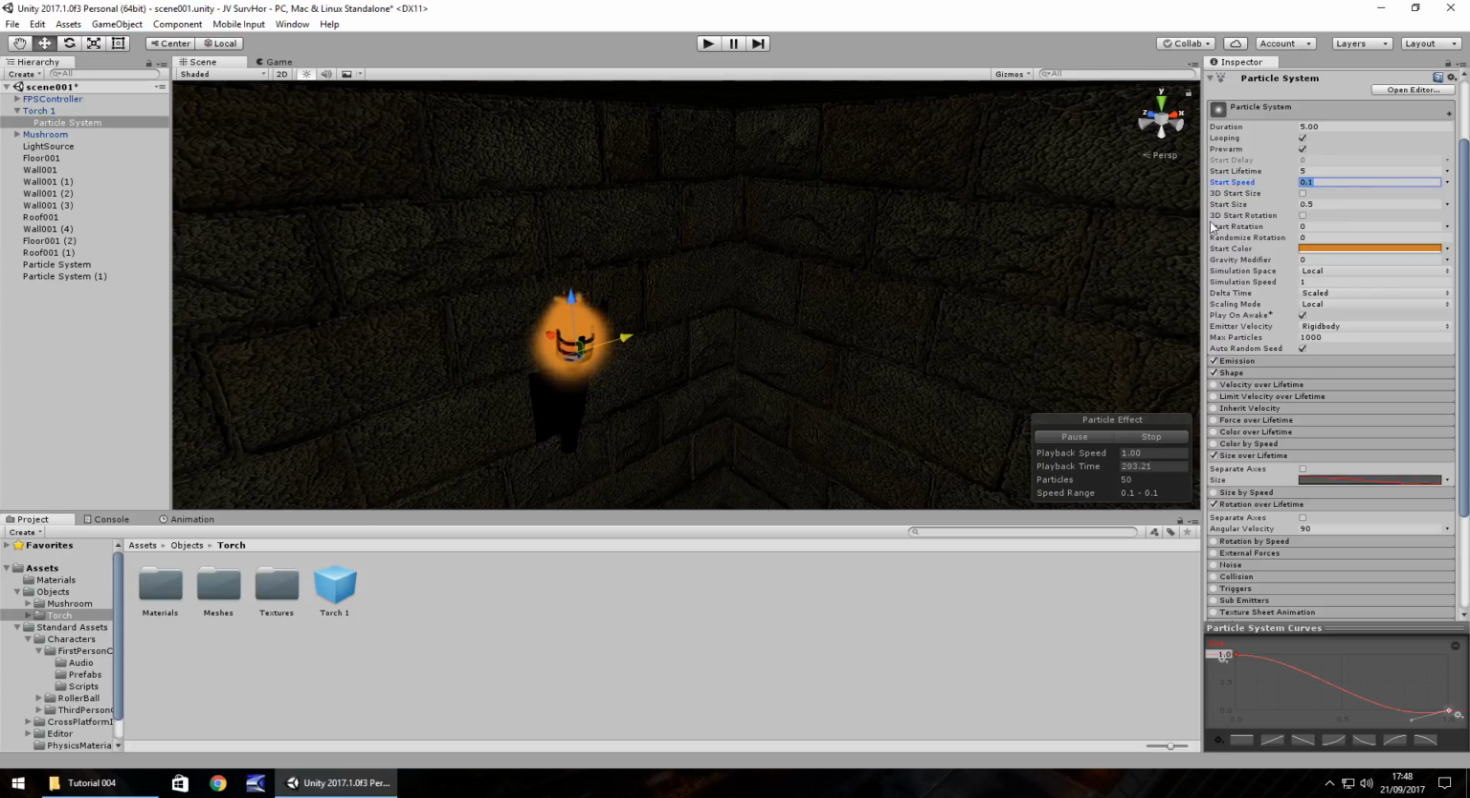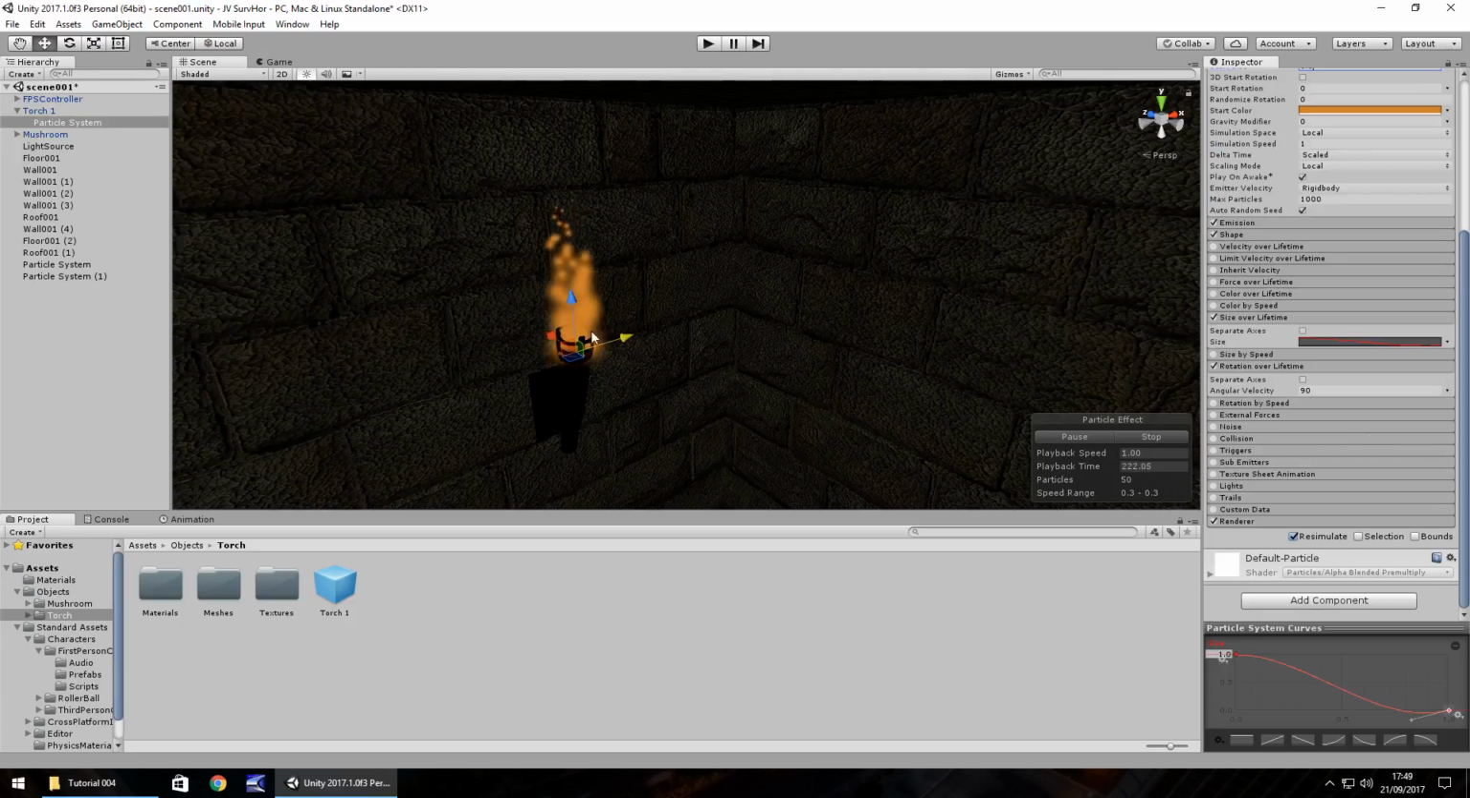So let's have our start speed as maybe 0.25. And I think we'll change the start size. We'll have that a little bit smaller. So we'll have 0.3. Okay, so I think 0.3 is going to be pretty decent. So although it looks okay now, let's have this looking more like a flame.